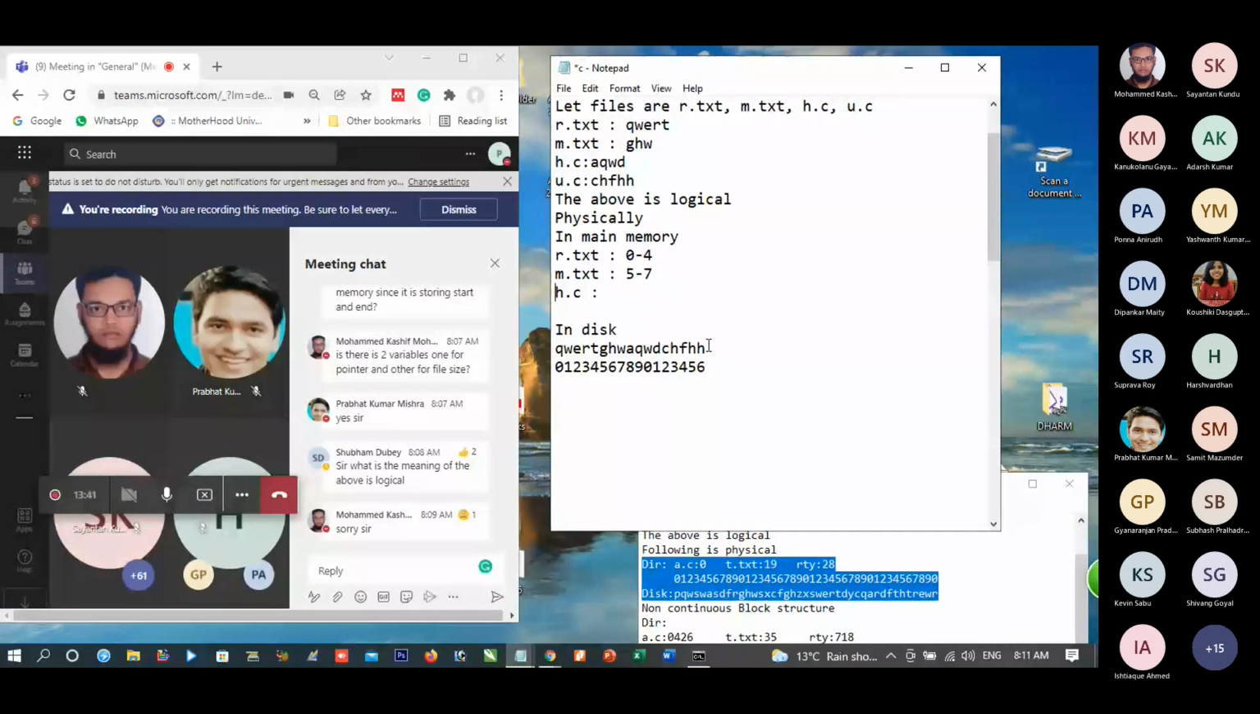H.C is AQWD. AQWD is where? Between location 8 to 11. Q.C is between location 12 to 16. Is your doubt clear? Any doubt? Please ask.